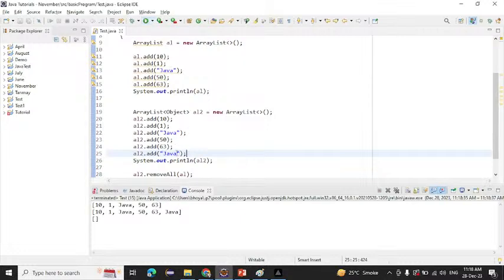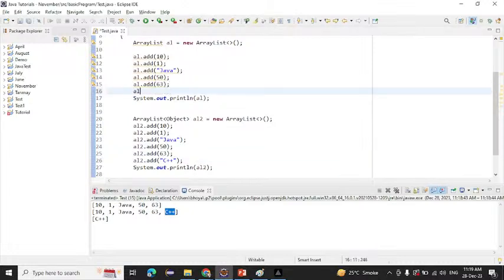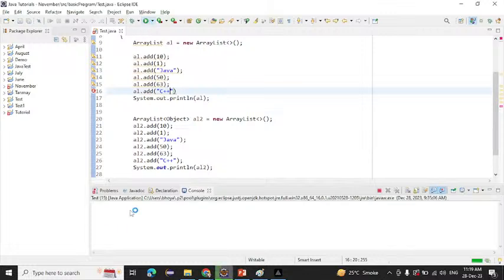Java will be removed because it has a special purpose. If I use here C++, okay, C++ is not removed, which means whatever similar elements al has, all of those elements will be removed from al2. See, C++ is not inside al, so it will not remove the C++. Now suppose inside al also I write C++, and if I add it here, this time it will remove the C++ also.